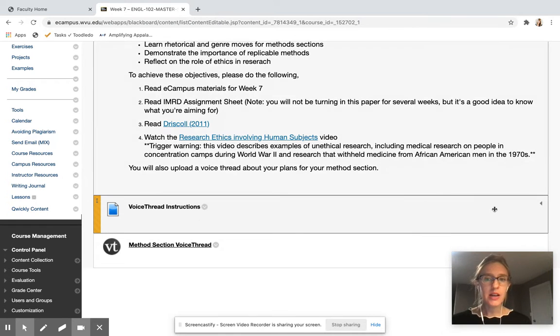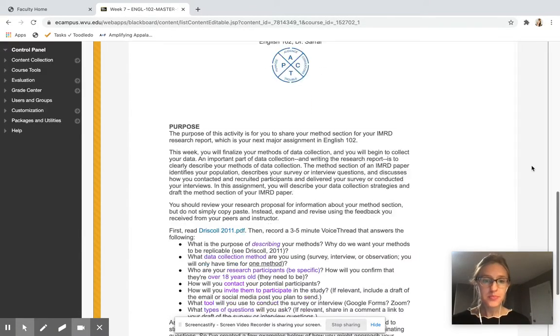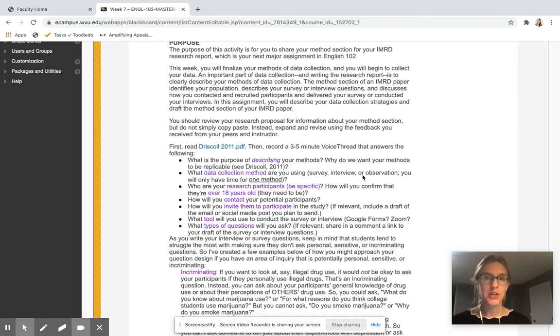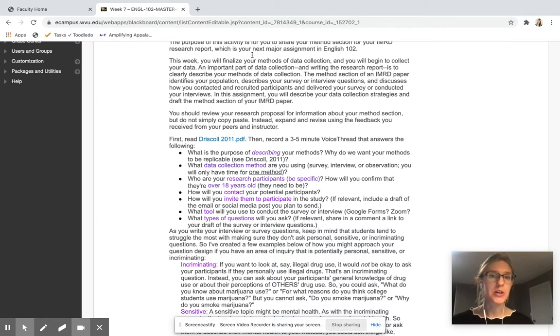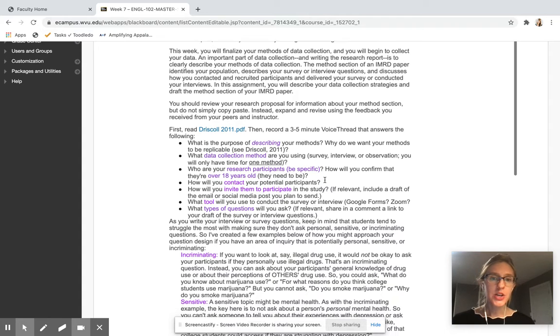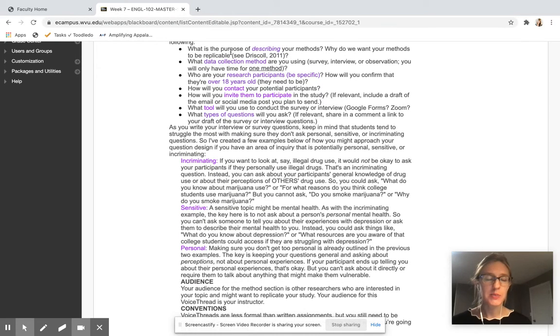And then instead of a writing exercise, you're going to do a voice thread exercise. You're going to need to read through the instructions here. Briefly, the purpose is for you to share your methods section so that I can give you approval for your data collection. You're going to read that Driscoll piece, and then you're going to record a voice thread that answers the questions below. What's the purpose of describing your methods? Be sure to reference Driscoll.